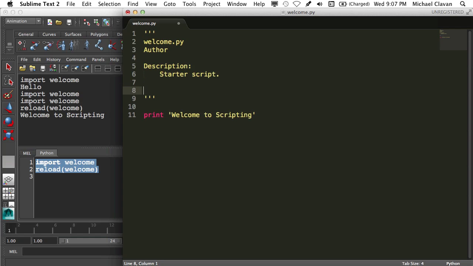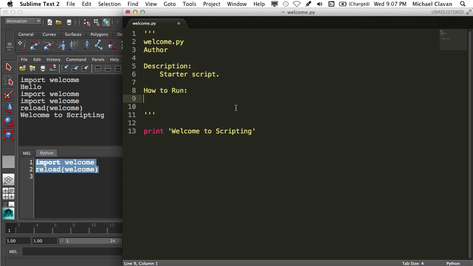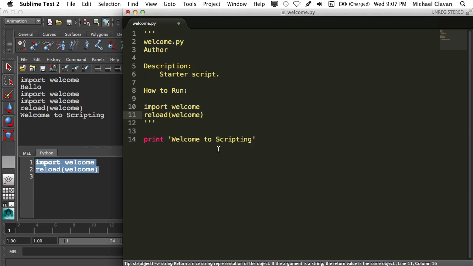And now, and very importantly, we have our how to run area. We're going to put our code in here that's going to be exactly how we're going to execute our script, which will be just the import and reload. And we're going to save. We have not made any changes to this script at all. We just literally put a comment on here.